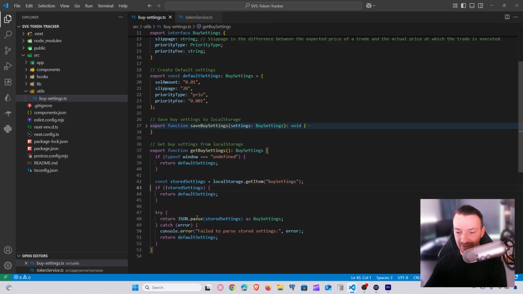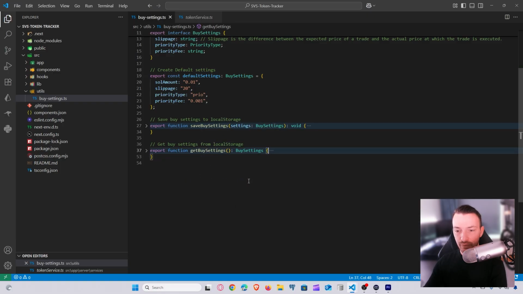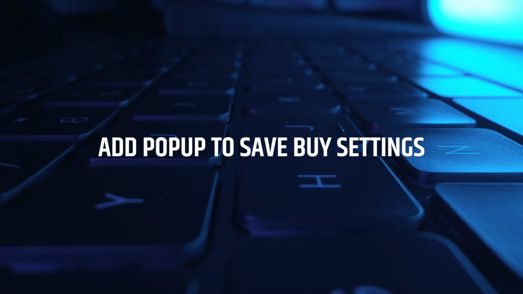However, if it is there, then we will take these settings that were stored in this local storage, make sure that they are of the type buy settings, and return them parsed to our client. So with these two functions, we can now store our settings in the browser storage, and we can also retrieve them. The next thing that we will do is make sure that the user has a pop-up where they can enter these settings and send these settings to these two functions that we just created.